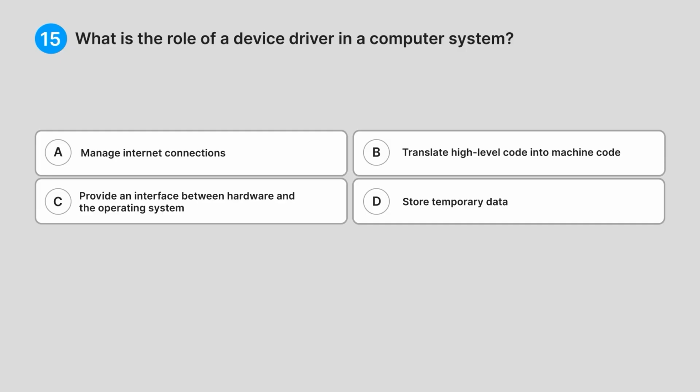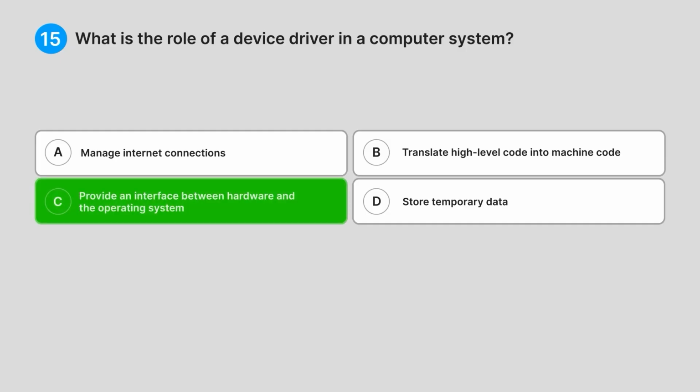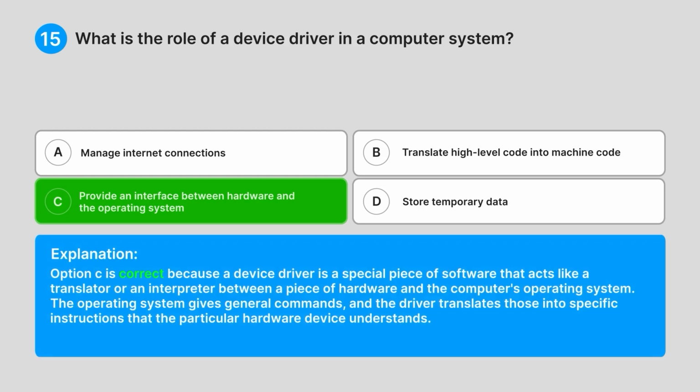Correct. Answer C. Provide an interface between hardware and the operating system. Explanation. Option C is correct because a device driver is a special piece of software that acts like a translator or an interpreter between a piece of hardware and the computer's operating system. The operating system gives general commands, and the driver translates those into specific instructions that the particular hardware device understands.